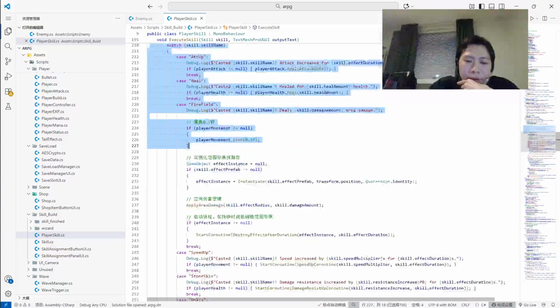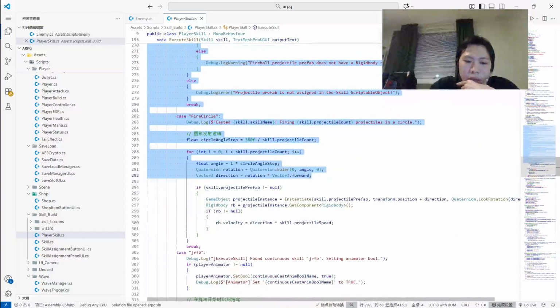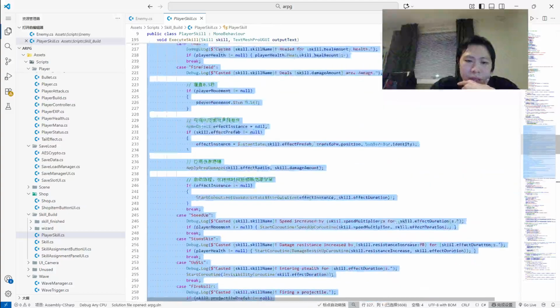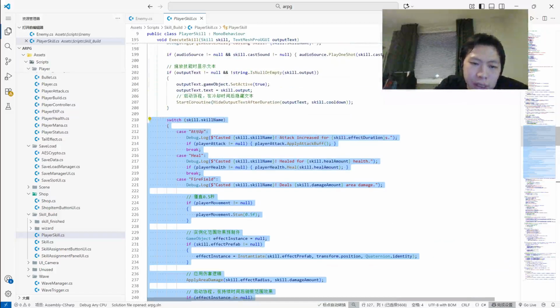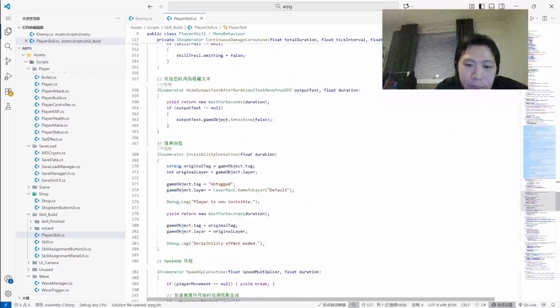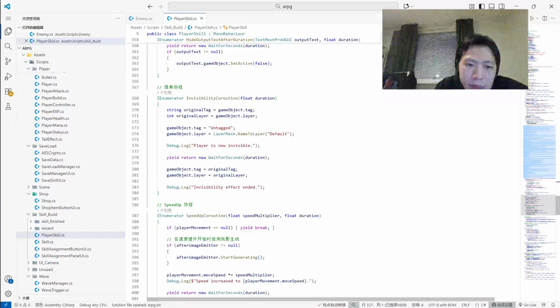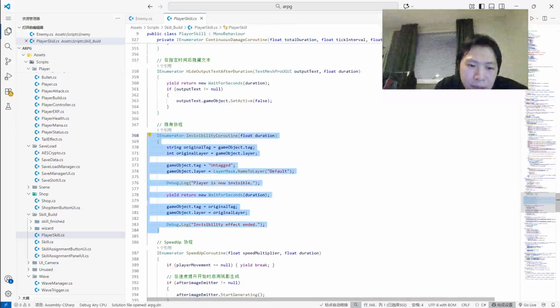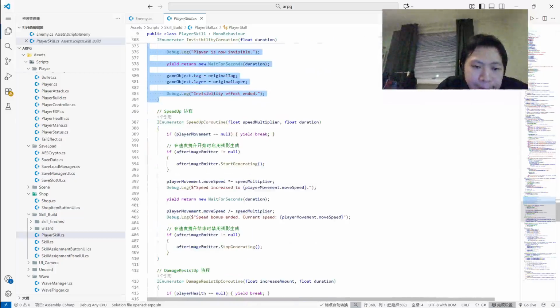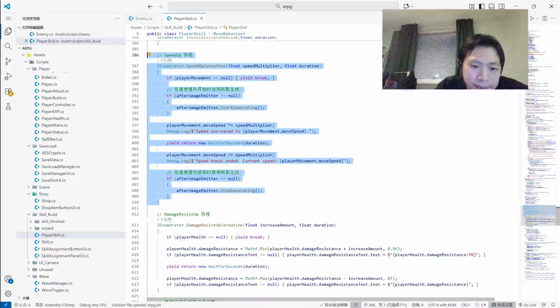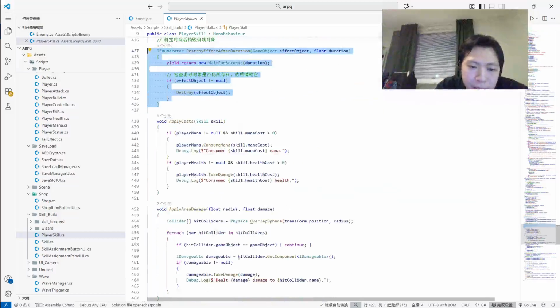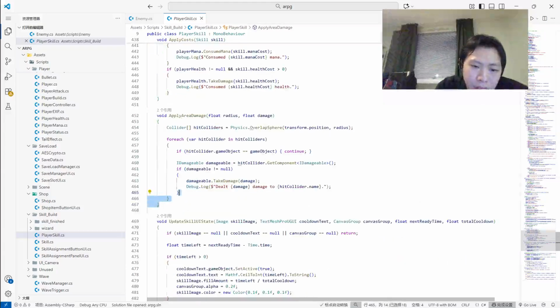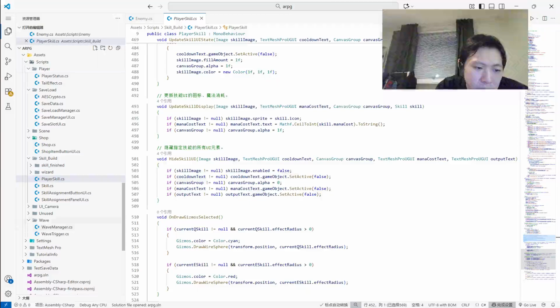And now there will be all of the logic of our skills. You can see that we use the switch case because we didn't have too many skills in our game, so we use this function. And later there will be the specific enumerator of our skills. This is invisible, which means we will change the tag of the player, and the enemy won't find the player. This is speed up. This is to enhance the damage resistance, and this is to destroy the game object. This is to cast the damage zone. Okay, so basically that's all.